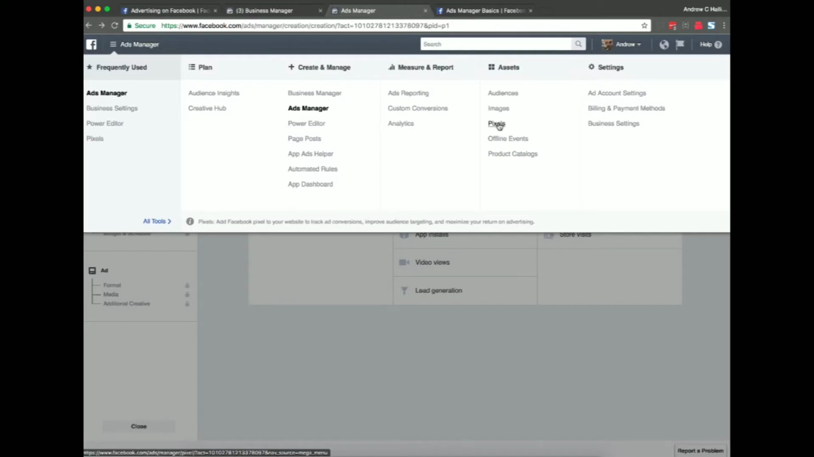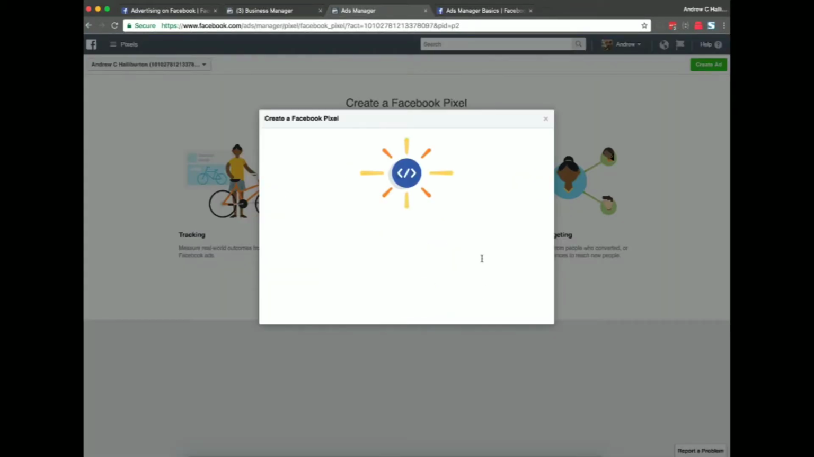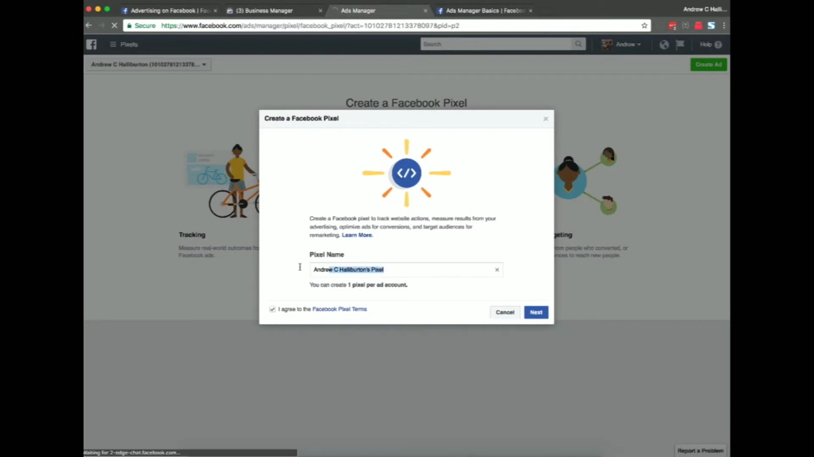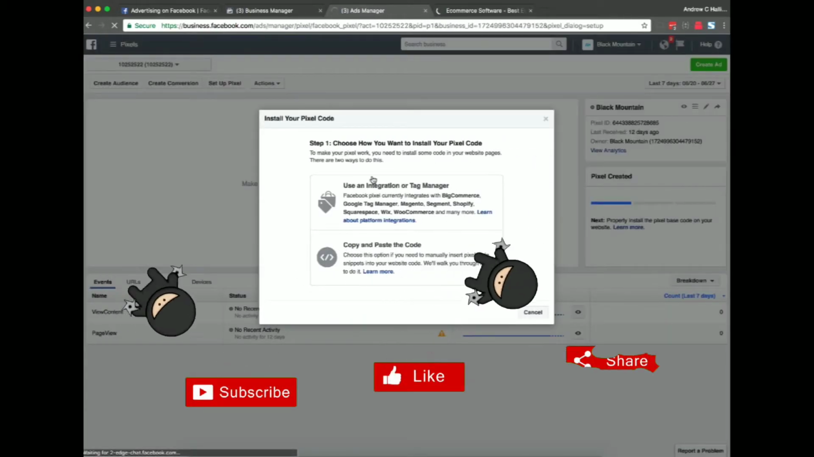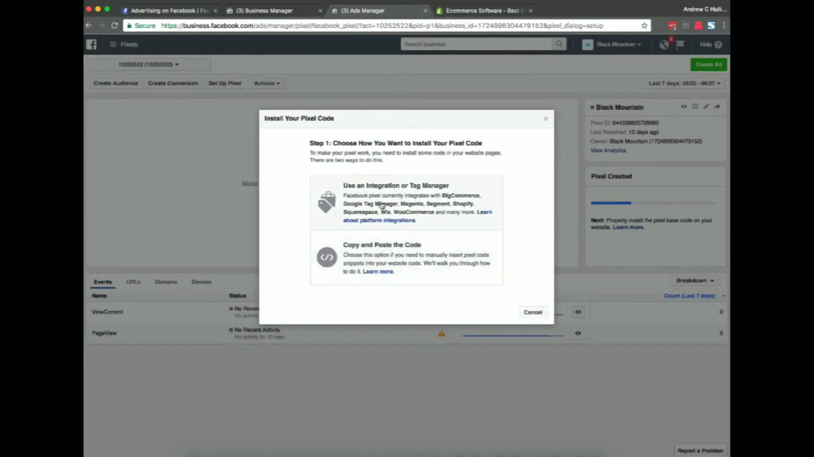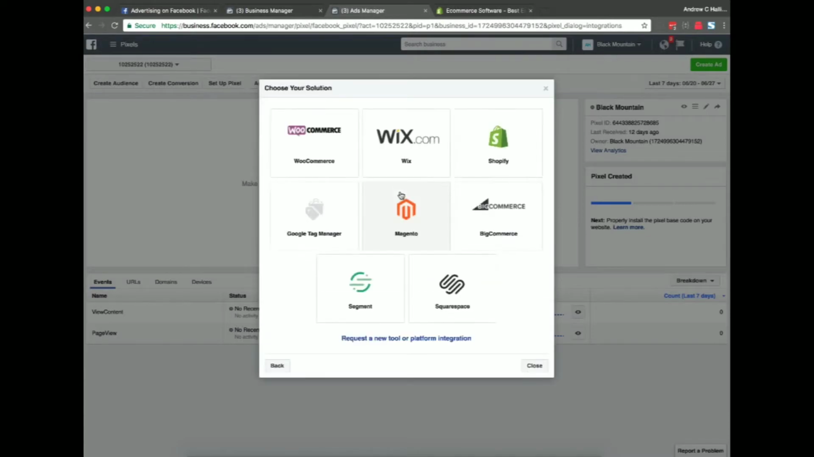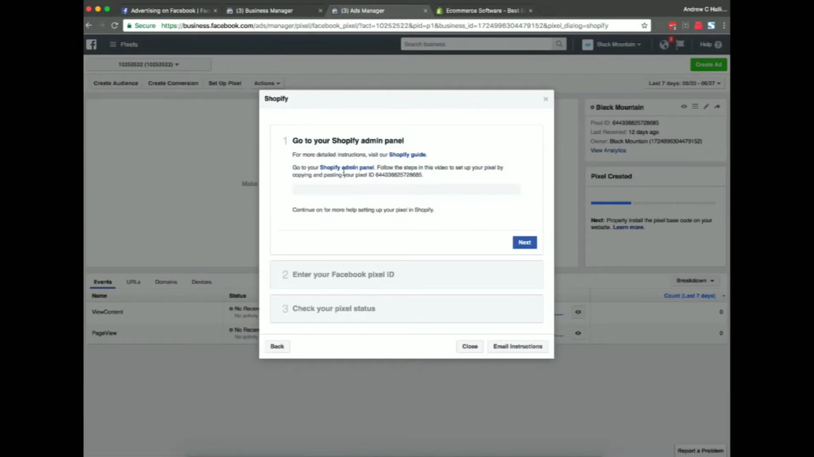So we're going to go under Assets, Pixels right here. I already have a pixel set up, but I'm going to walk you through how to set up your pixel and also how to get that over into Shopify. So click the big giant create a pixel button here. It's going to walk you through naming the pixel, and then you click next right there. Once you have your pixel created, it's going to give you the option to install your pixel. We're going to click on the solution here because we're actually using Shopify and that's listed. You can also copy and paste this code if you're putting it on your website or whatever else. But we do have the Shopify button here, and it's going to walk us through the steps.